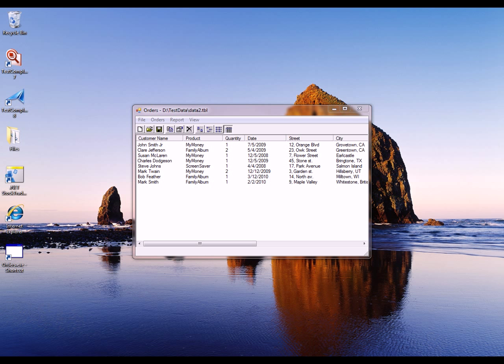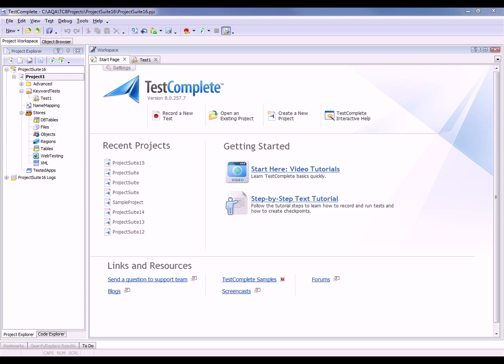I've got the orders application right here, and this application lets us work with lists of customer orders. What we're going to do today is record a test with TestComplete that will save this customer data out to a file, and then we'll use a file checkpoint to verify that this file contains the correct data. Okay, let's get started. I've already launched TestComplete, and I've already created a new TestComplete project.